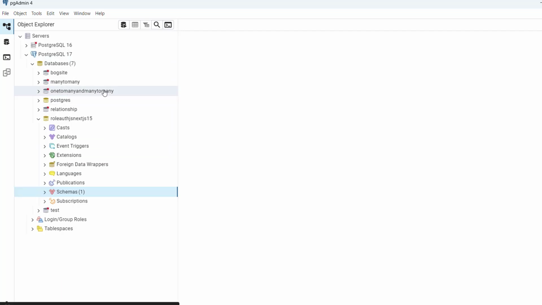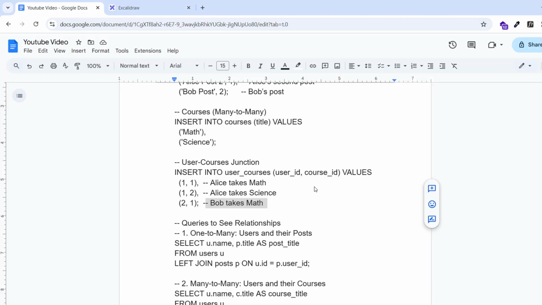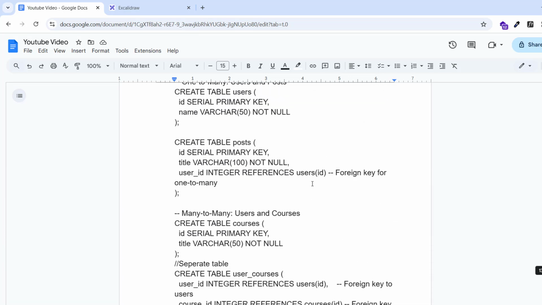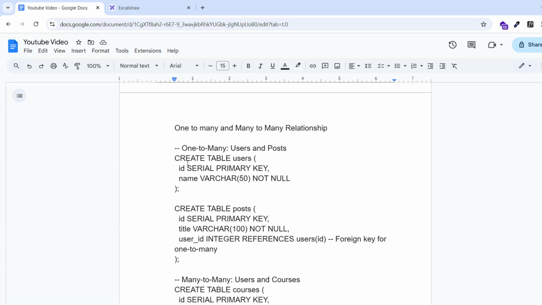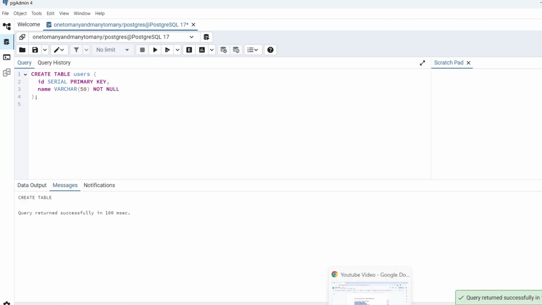Schema one to many and many to many relationship, and go to the query tool of that individual. So make sure you are in the respective database, one to many and many to many relationship. Okay, so run the query, run the command first. So first of all, we need to create a table over here. So create user table. Okay, I'm creating user table. I will give you the code, no worries. User table so that you can easily practice.